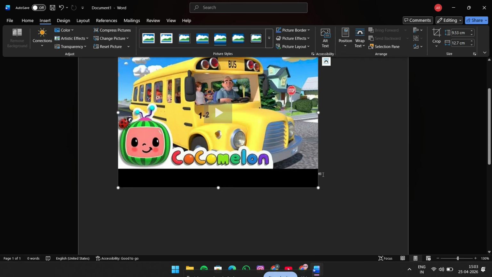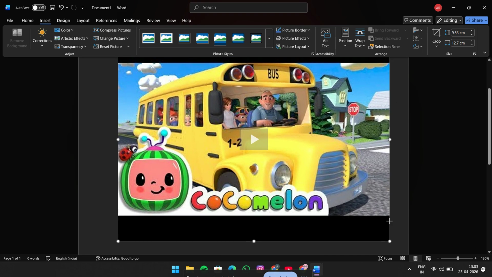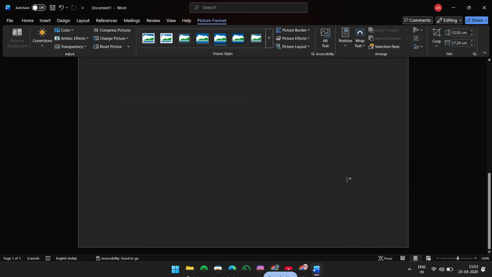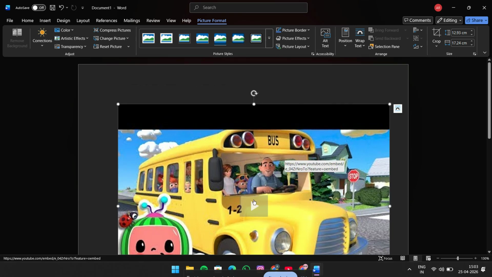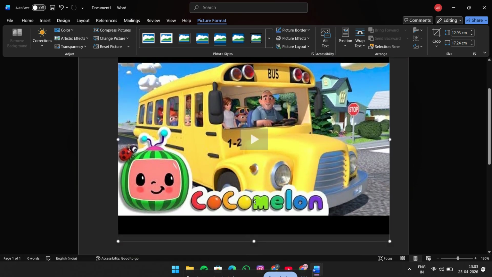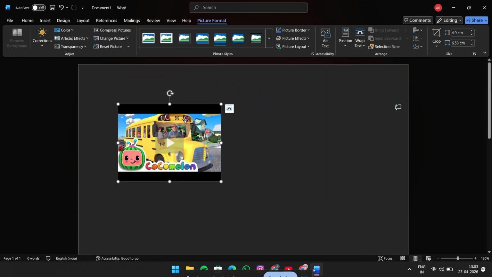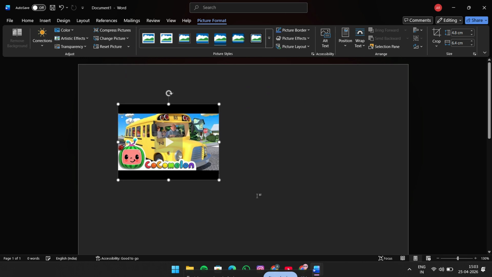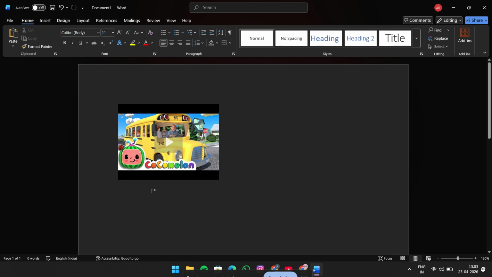Depending on the version of Word and the video source, you may see a preview thumbnail or an embedded video frame. Once it's inserted, you can move it around like other objects in your document, resize it, or place it wherever it fits best. If you want, you can also type a short note above or below the video to explain what it is or why it's included. That's a great way to make your document easier to understand for readers.